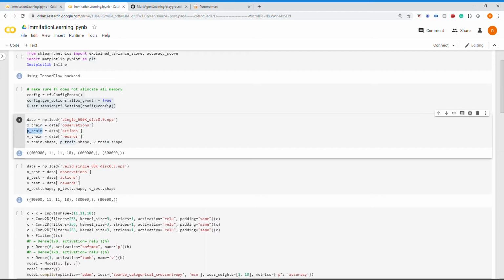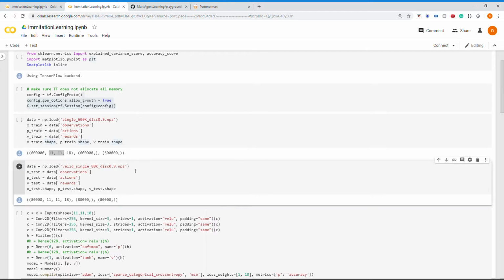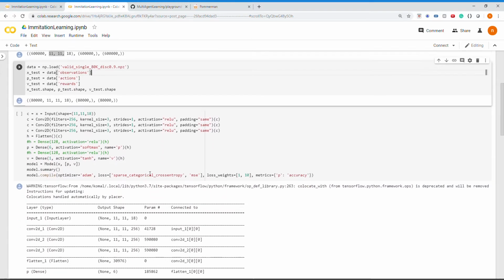The P is the policy, V is the value. So we will give it an X, and it needs to output a policy and a value: what is the maximum reward and what is the best optimized way of achieving it. This is for the training data set. The training data set has 600,000 examples, and it is based on 11 by 11 grids. And then there is the testing data set here, which has around 80,000 examples.